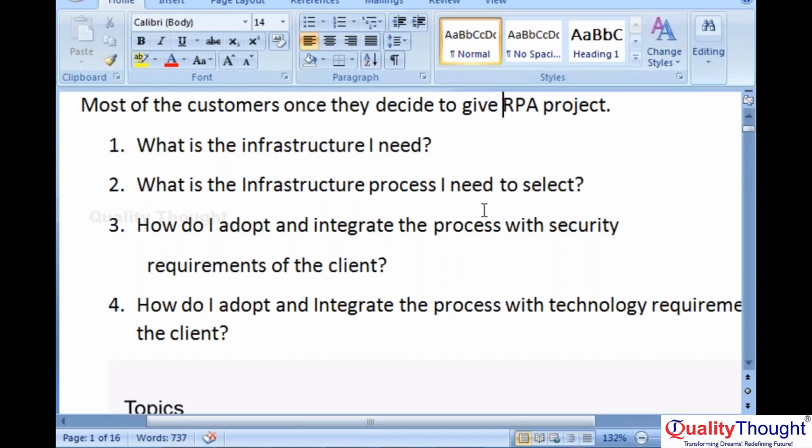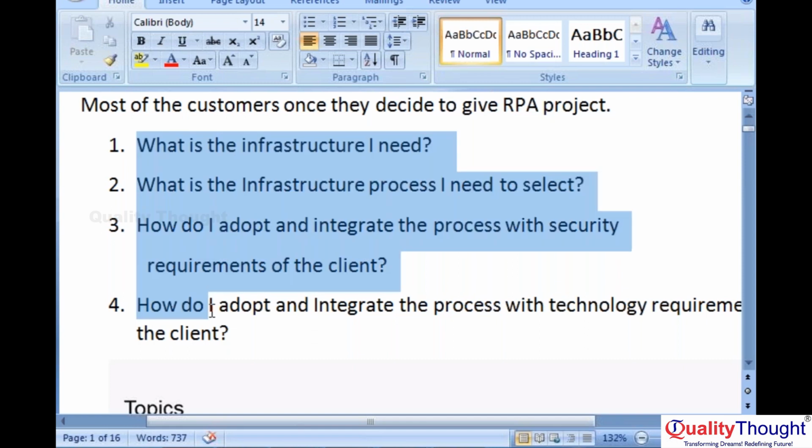So do we need a server setup? If we need a server setup, is it in a VLAN, or what kind of communication process? In an MNC, to get access for a server, to host a physical server, they need 90 days. So completely today I'm going to talk about the administrative perspective of RPA.